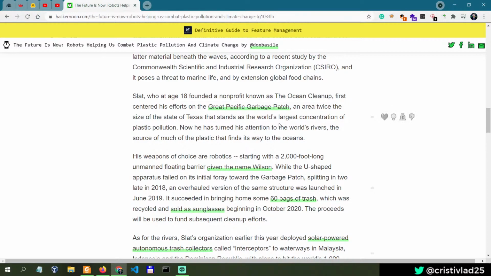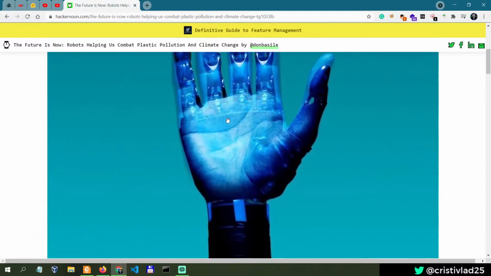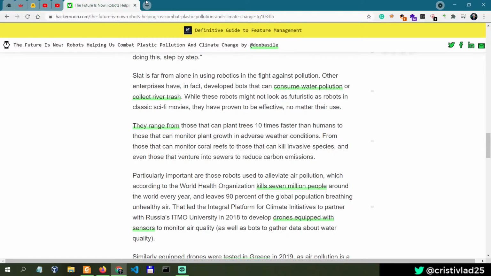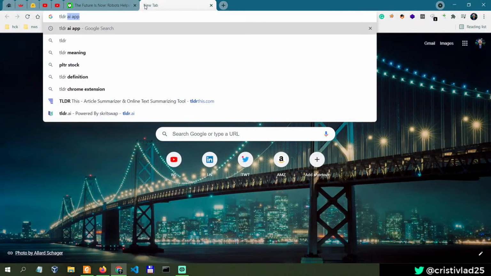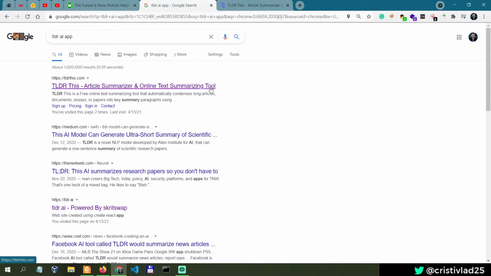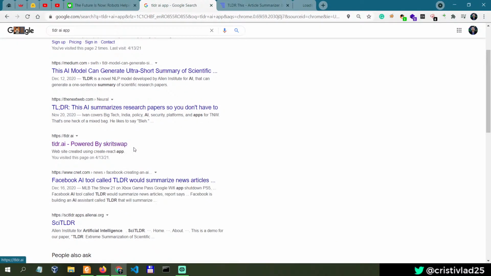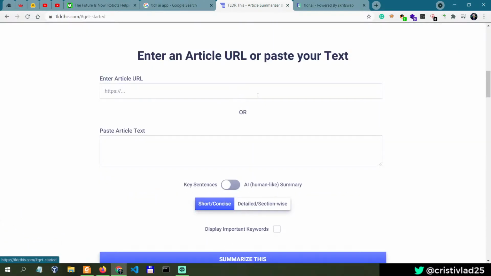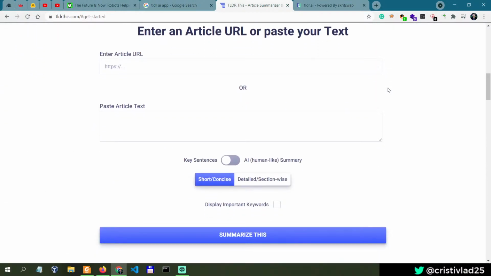There are multiple ways to do this, but in the world today you can actually do it really fast, and it's quite mind-boggling. Today, while doing my homework for this live stream, I looked to see if there are any already made applications for this purpose, and I found 2 of them. If I look up TLDR AI app on Google, we have this article summarizer and online text summarizing tool. And there's also another one, but these are paid. It says summarize now, it's free, but they actually have a pricing, so it's not quite free.